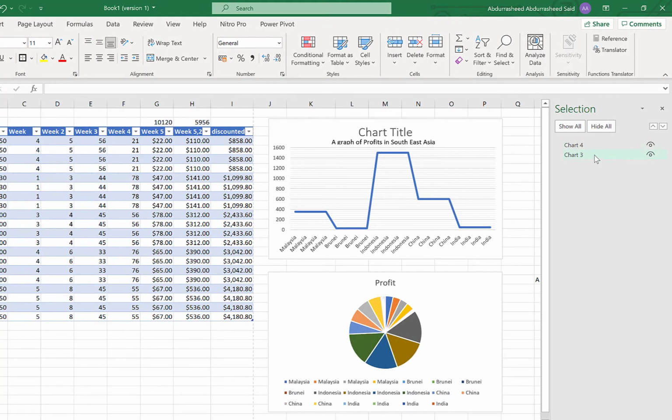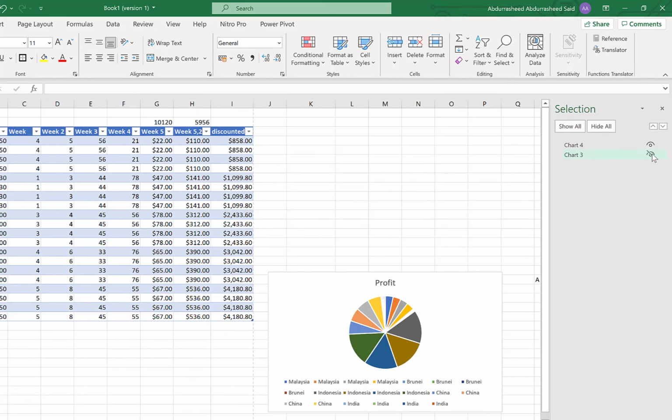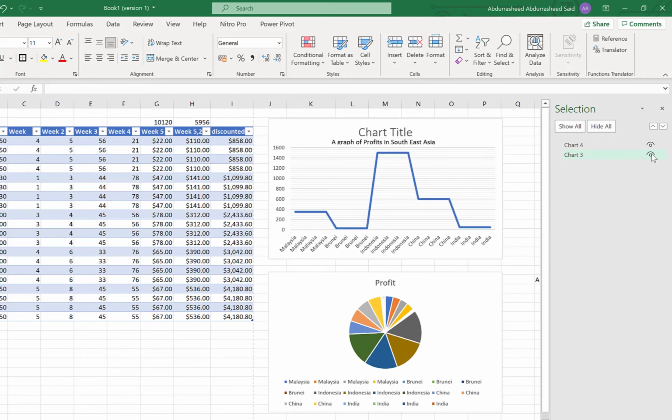So we have chart 3 and chart 4. Whichever one we click here is going to temporarily hide it. And when we want to bring it back, we click again and it's going to bring it back. We can click this one to hide it and click back again to bring it back.